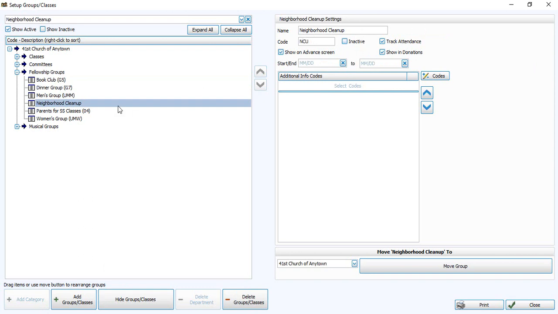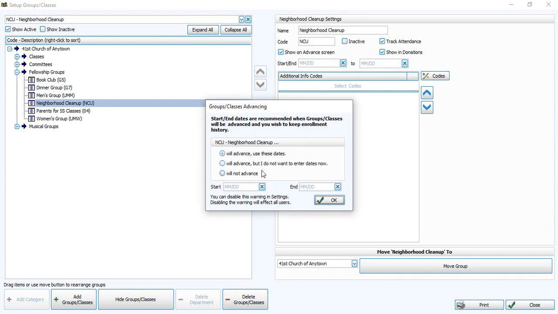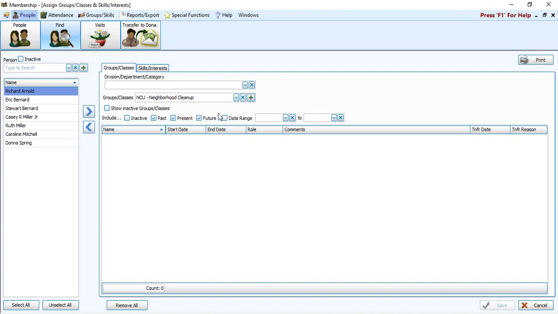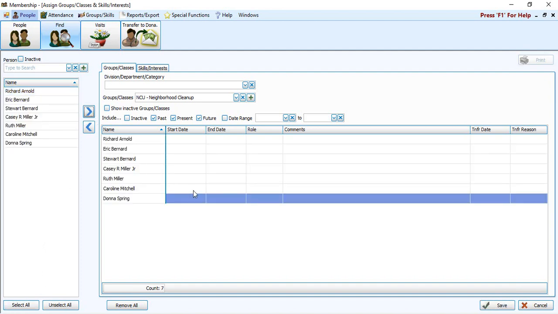Now that my group's been added, I can see it over here. I'm not going to put in date ranges. I'm going to say it's not going to advance. Say OK. So now my group has been added. I'm going to close out of here. And now back on my assignment screen, my new group is available. Everybody by default, because those are the people that pulled up on the grid, is listed here. So I'm going to do a Select All, right facing arrow. And now everybody that was in my Senior High Youth Fellowship group is now part of my neighborhood cleanup group. I'm going to hit Save.